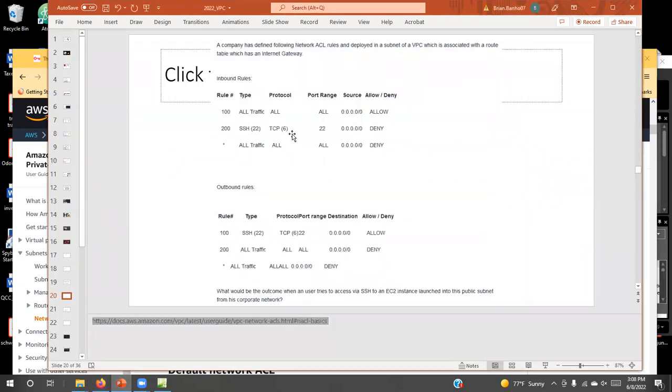So looking at the lowest numbered rule, right? For inbound, we say all traffic is allowed. So even though 200 says SSH is denied, we never actually execute that rule. We essentially ignore rule 200 because 100 had a lower number and said to allow everything. So what we have here is an allow for SSH for inbound and an allow for SSH for outbound.